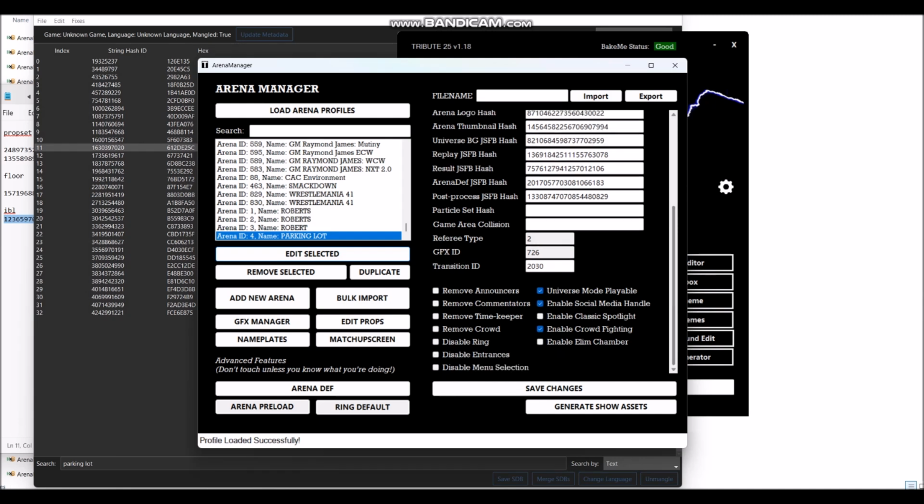We also want to edit some of these flags at the bottom. Because this is an outdoor arena now, some of the stuff we can remove. Don't need crowd fighting. We're not going to have any entrances because we're already outdoors, so I'll get rid of that. I'll get rid of universe playable for now, though you can actually keep that if you want. Remove the announcers, remove commentators, get rid of timekeeper, remove the crowd. We'll keep the ring and disable entrances. Then we'll hit save.